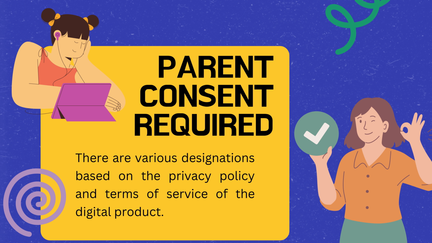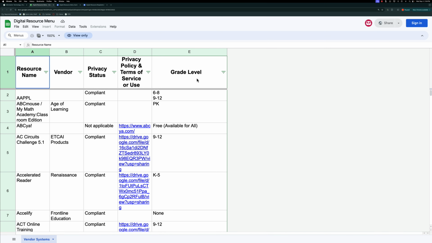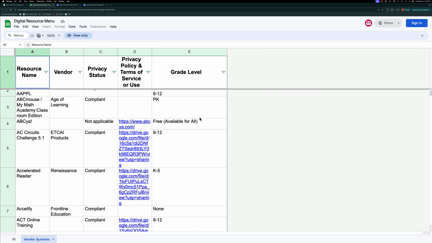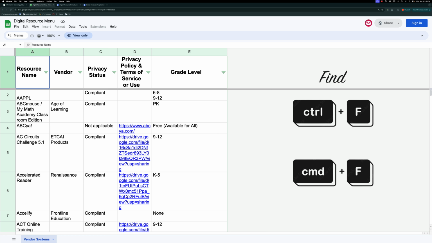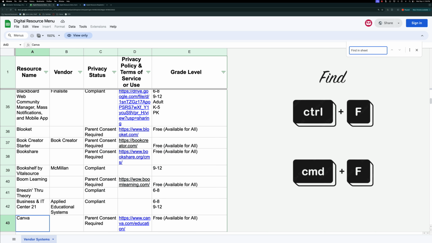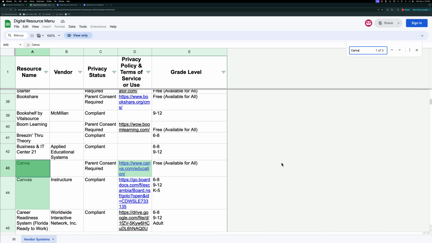Parents can also access and review the Digital Resource menu through the Families tab on the district homepage. The Digital Resource menu currently has over 400 approved digital tools. You can scroll through the extensive list or use your keys on your keyboard with Command F or Control F, depending on your system, to find a resource name. So if I had an idea to use Canva in my classroom and wanted to search for that resource, I can see here that parent consent is required before student use due to the privacy status.